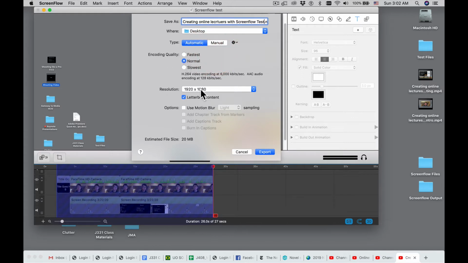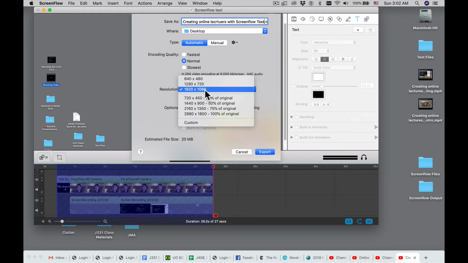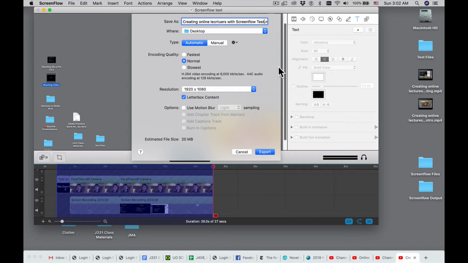encoding quality normal. I'm going to go with 1920 by 1080. Letterbox content, I'm just going to keep that checked. What it does is, 1920 by 1080 is slightly wider than my actual screen dimensions, so it'll just create a black box on either side, which is fine. So I'm ready to go, titled it, and I'm going to export.